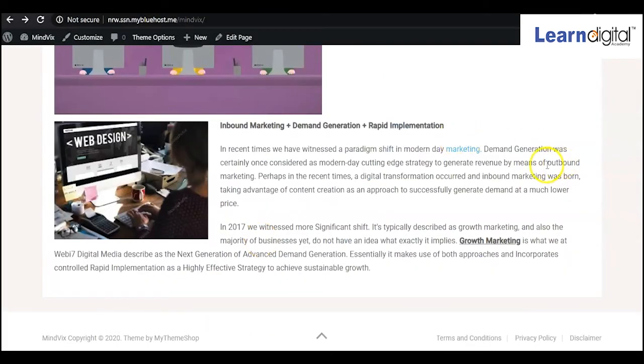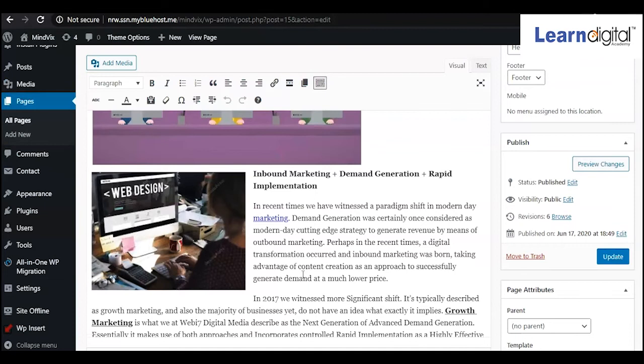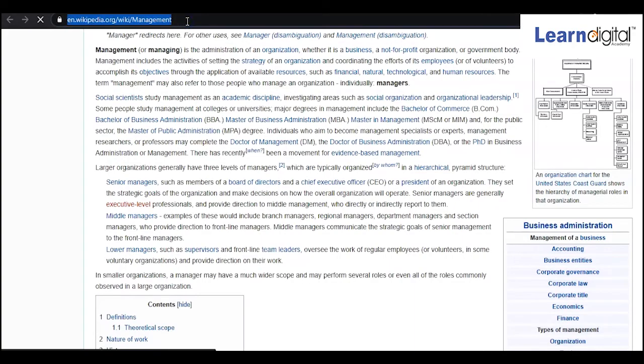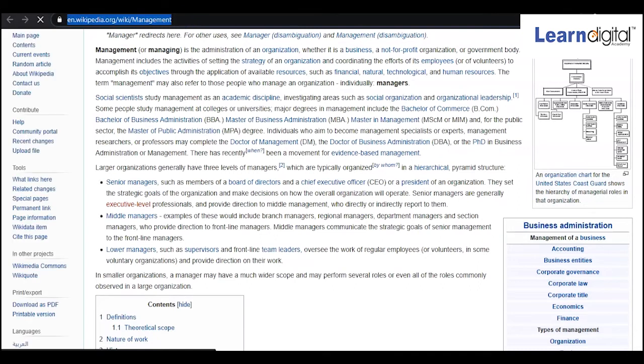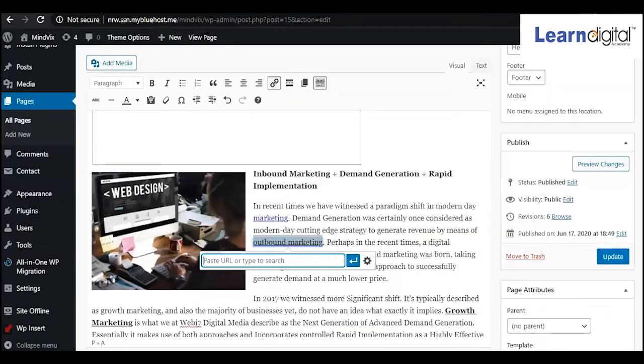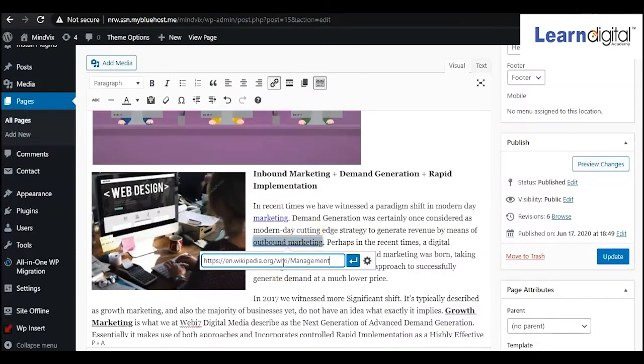Over here, I want to make this word, like outbound marketing, an external link. The same process I will be doing. I'll go to the backend part of the site and search for that word. Yes, this is the one. I'll select it, click on the link option, and suppose I want to show this link over there. When people click on that, they will be able to move to this page. So I take that URL and paste it over here. That's the management page, right?